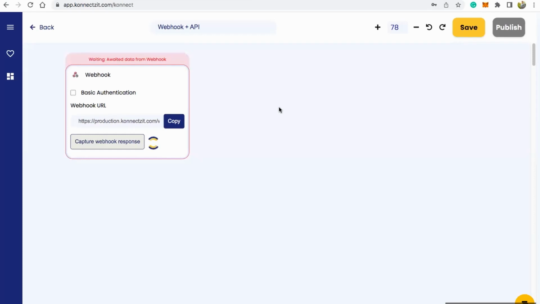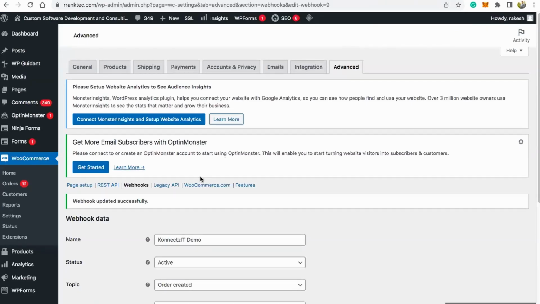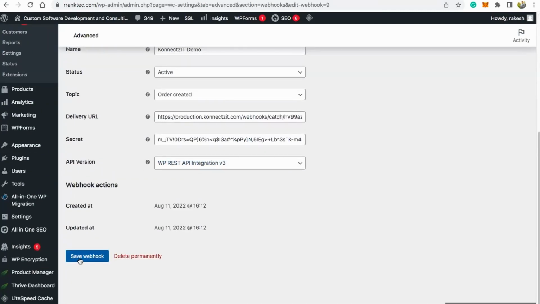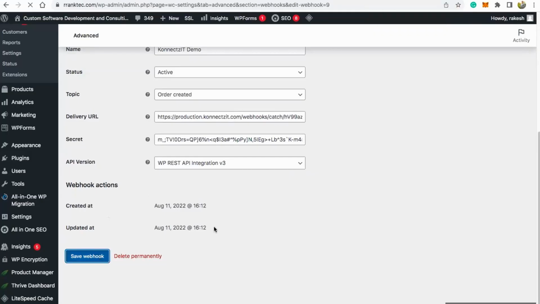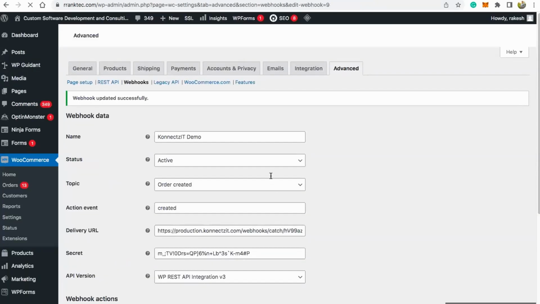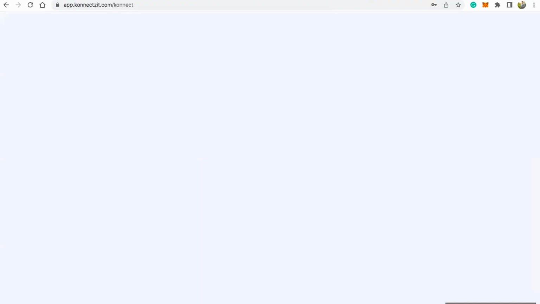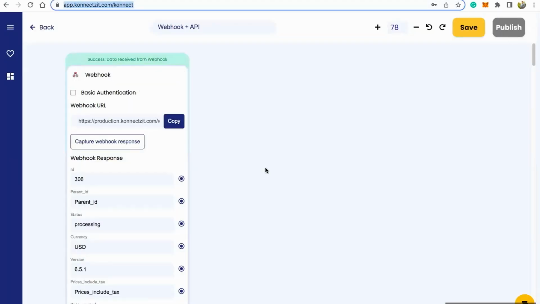So we should receive the webhook if we place the webhook properly. So, make word and check heading. I save my webhook. It's order created. I will click on save webhook. Okay, I forgot to do this. Yes, we received the webhook now.